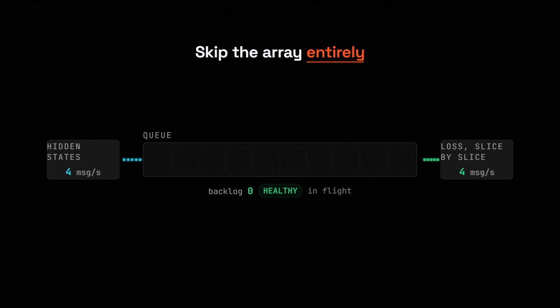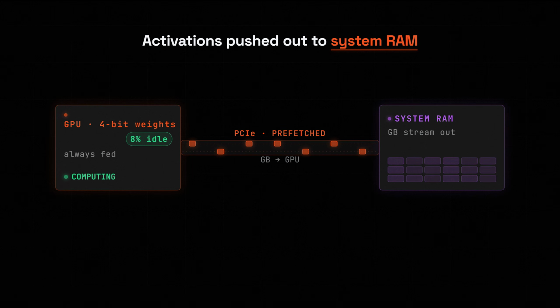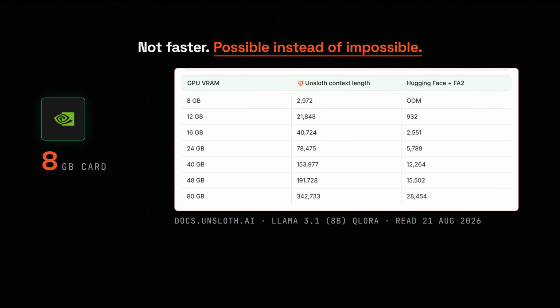The trick is to skip the array entirely. You compute the loss in slices, on the fly, and throw each slice away as you go. The gradient that comes out the other end is identical. Unsloth ships that, plus its own chunked version that picks the slice size at runtime from whatever memory you have left, plus a checkpointer from April 2024 that pushes activations out to system RAM and now costs about 0.1% in overhead. Add it all up and the numbers stop looking like a speed story.